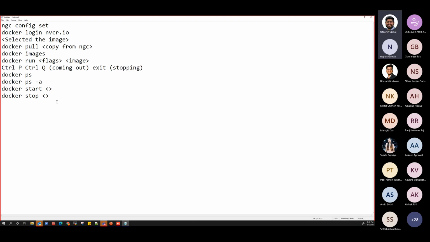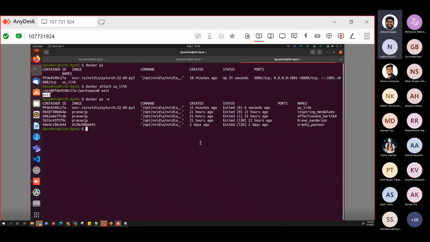Okay, and then one command which we showed was docker attach, again with the name of the container.